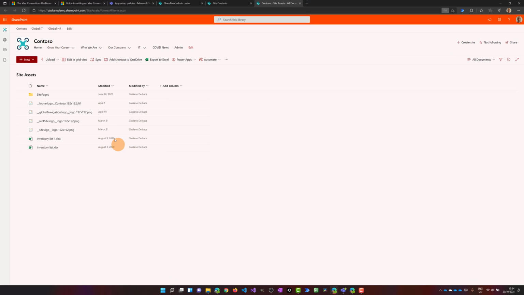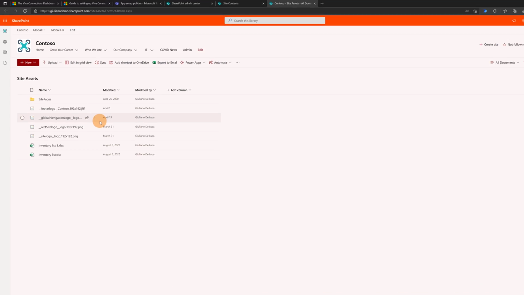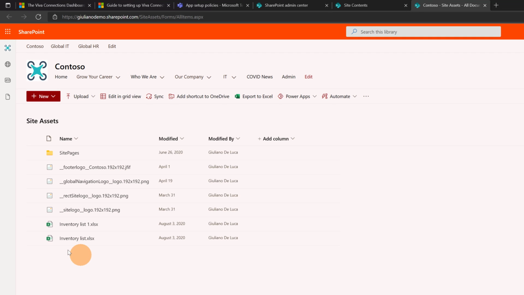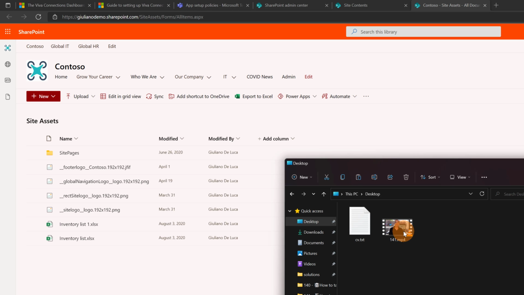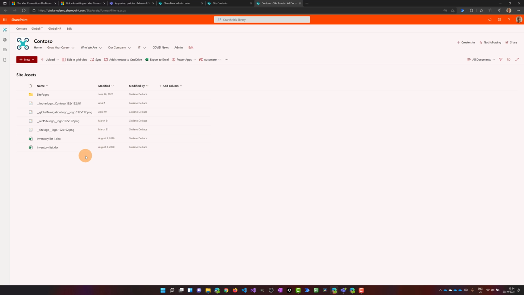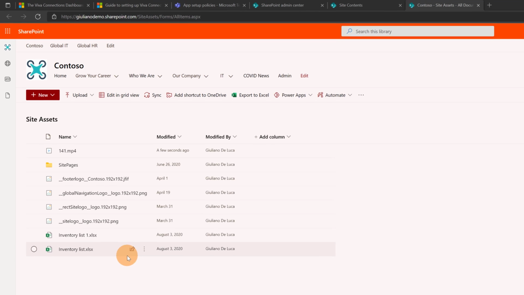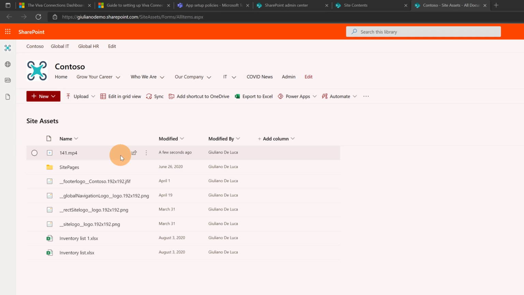Now the structure of this document library is up to you. You can even create an additional folder, video for example, picture and so on. Now I will drop immediately this video in this way. So I will have a flat situation with all my files at the first level without folders. All right, my video is now uploaded.